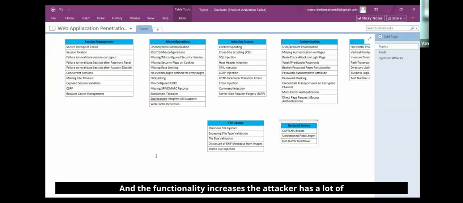As the functionality increases, the attacker has a lot of surfaces to attack, and you have categorized them accordingly. These are the possible areas where the attacker can get in, right? Yeah, exactly. Got it.